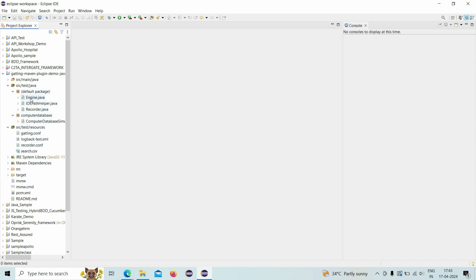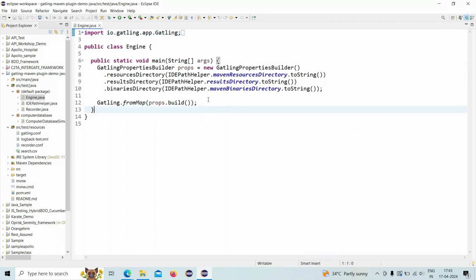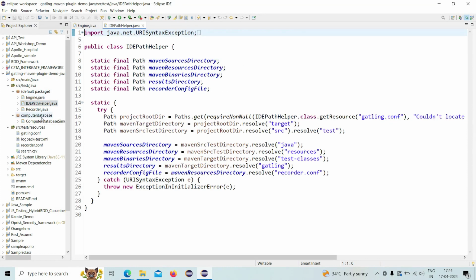If you observe, in src/test/java we have three classes. One is Engine, from where we are going to run the code. In this sample Engine you can see the public static void main, which is going to be the start of execution of the project. The next one is Gatling properties builder, and this one is IDE path helper.